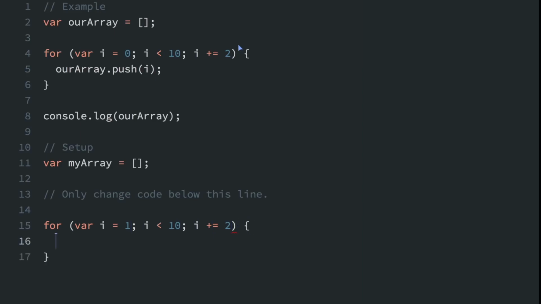So let's see what's going to be inside our loop. My array.push, and I'll just put I there. So let's log this out and see if we did it right. Console.log my array, and I'll run that. 1, 3, 5, 7, 9. It worked. A for loop can also be used to count backwards.